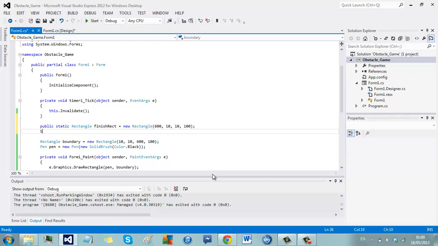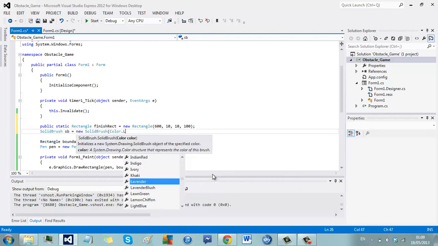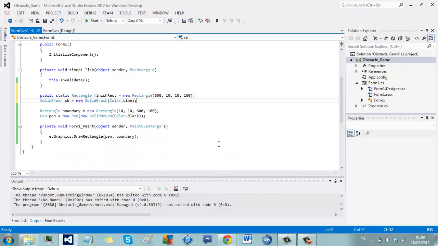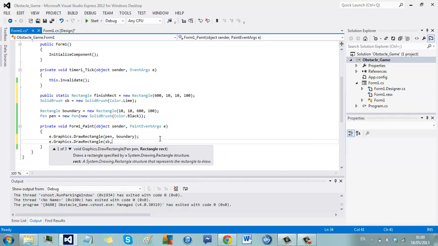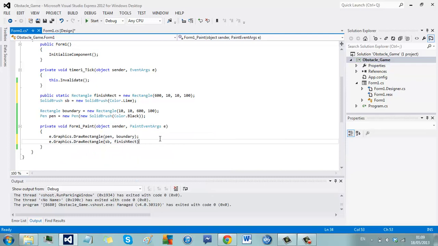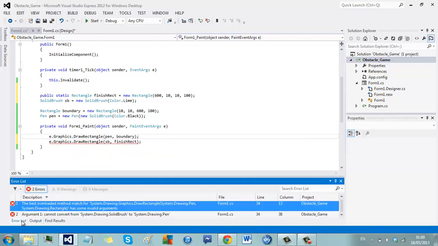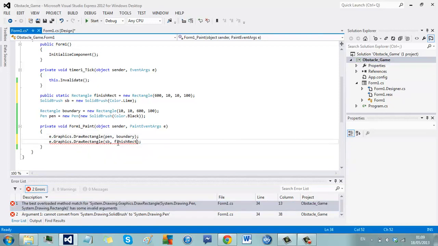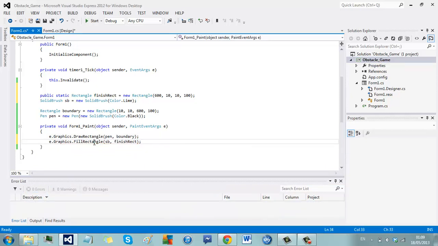We're going to want to give that a solid brush. Yeah, new solid brush. A nice lime colour. I like lime. So every time we're going to want to draw this as well. Dot draw rectangle. Then we're going to want to do solid brush and finish rect. There we go. Oh my days. Okay, I have an error. What has gone on? Oh, that's why. It's meant to be fill rectangle. My bad. So that's going to be a solid rectangle right at the end.